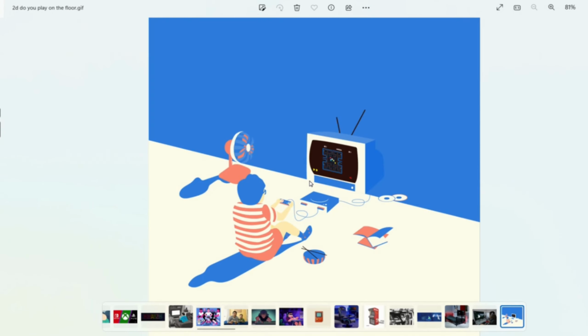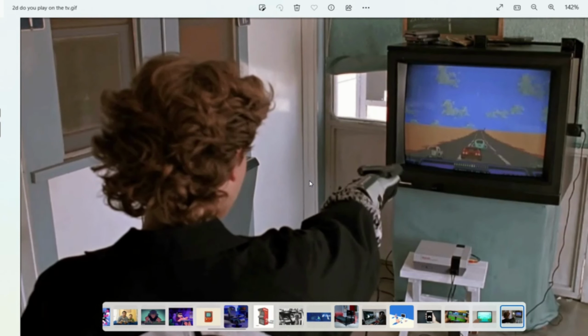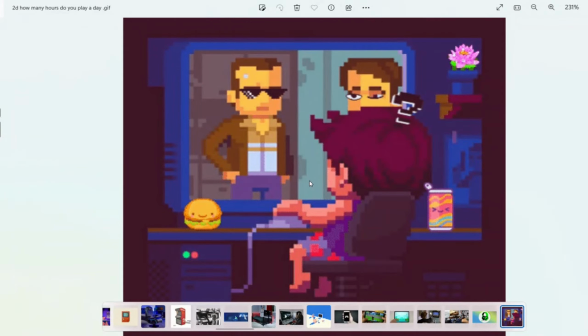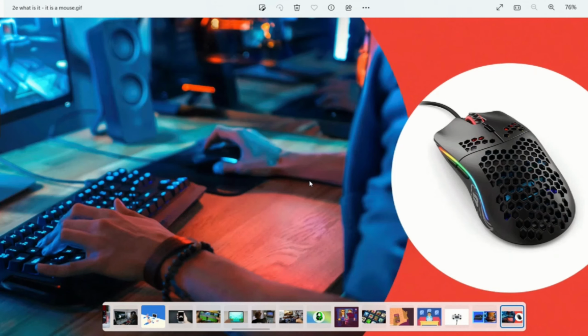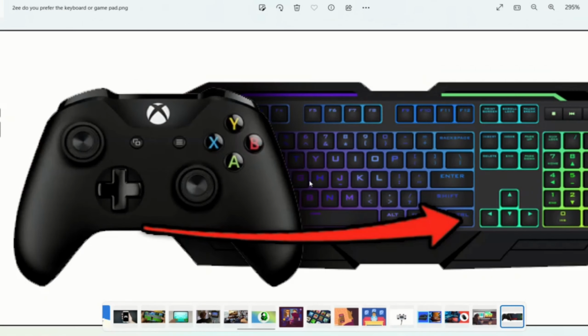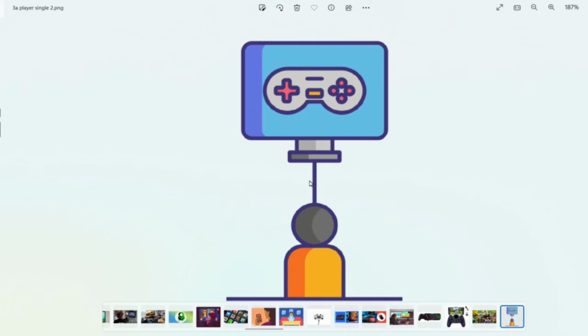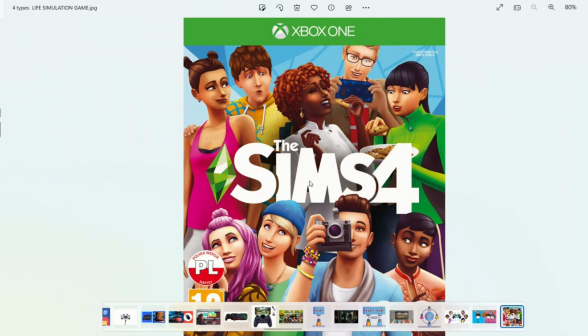Do they play in the bedroom? Do they play on the floor? Do they play on the telephone? And do they use headphones? How many hours? Do they have games on their phone? What type of setup do they have? Do they use a keyboard? Do they use a mouse? What do they prefer? Do they prefer single-player games, multiplayer, double-player?